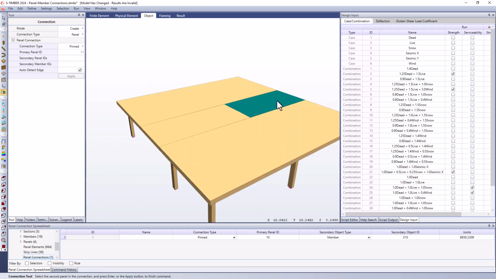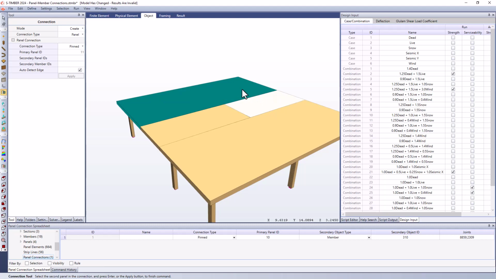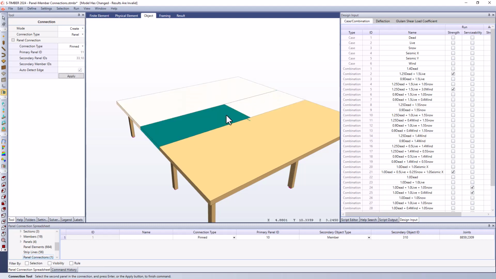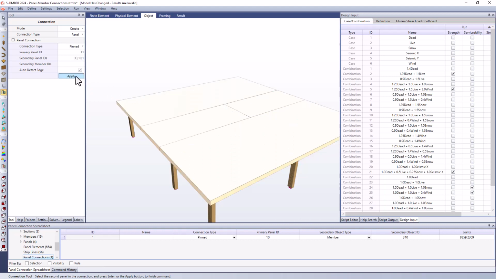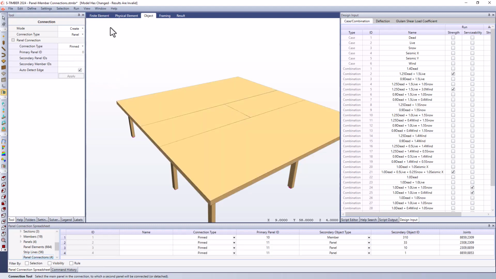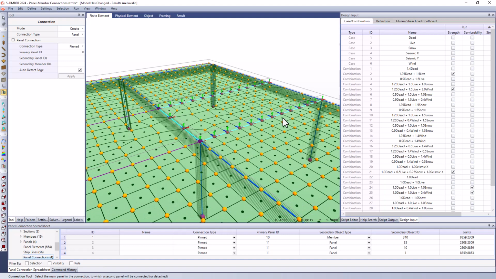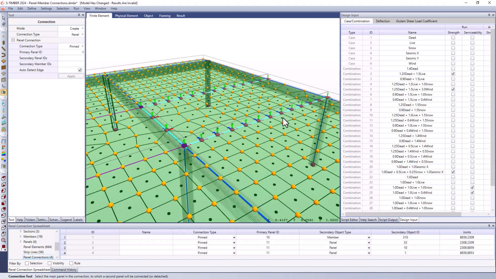Left click here to make this my primary panel. Left click here to make this secondary. We can see a little preview of that edge. Another one here and another one here. And apply that connection. And the finite element model will reflect that as well. So it's very easy for us to model these, whether they're connected to members or panels, and represent the type of load transfer that we would expect.